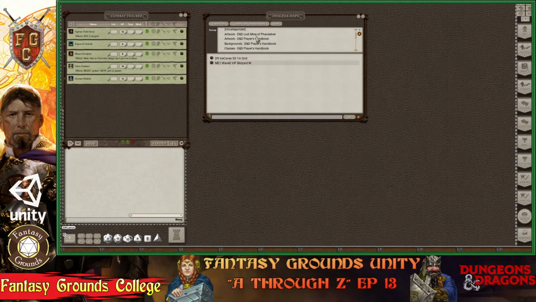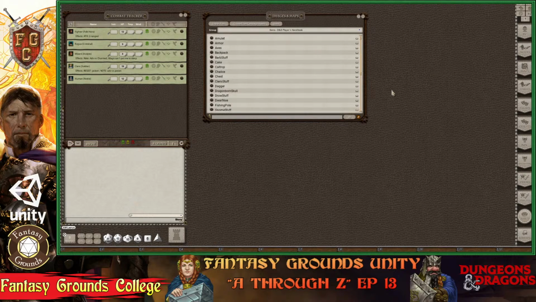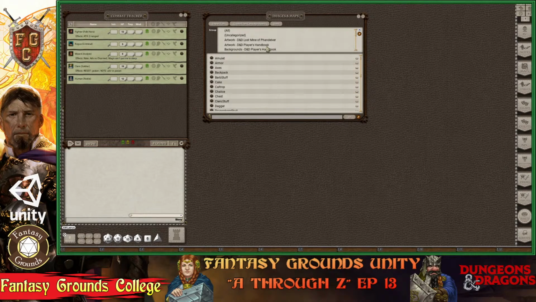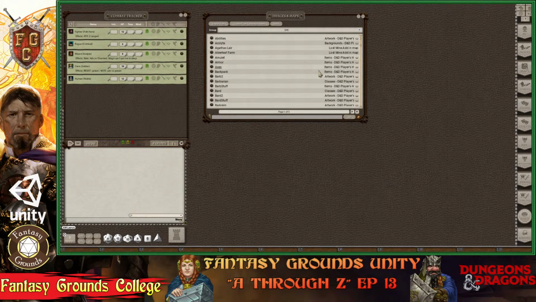So that's what these filters are for. If you use them, it keeps you from looking at all the other things you don't need to see at the moment. So it's a way to filter out what kind of stuff you want. But if you want everything back again, to see everything at a glance, just click on All, and everything that's loaded in your library will be showing here.